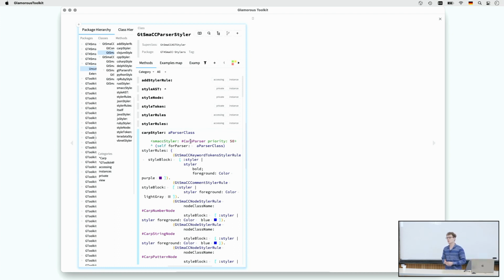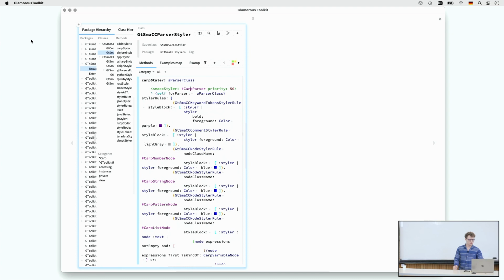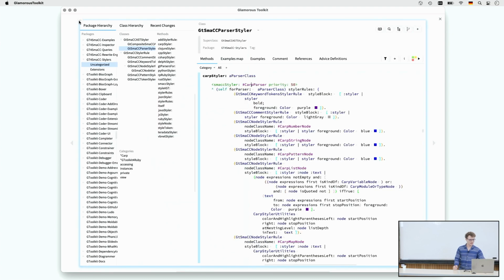It will have in the annotation the name of the parser that it works with, and then it has a bunch of rules. And if I expand this again, you can see the rules. It's really just, you know, a keyword should be bold and should be purple and that kind of stuff.